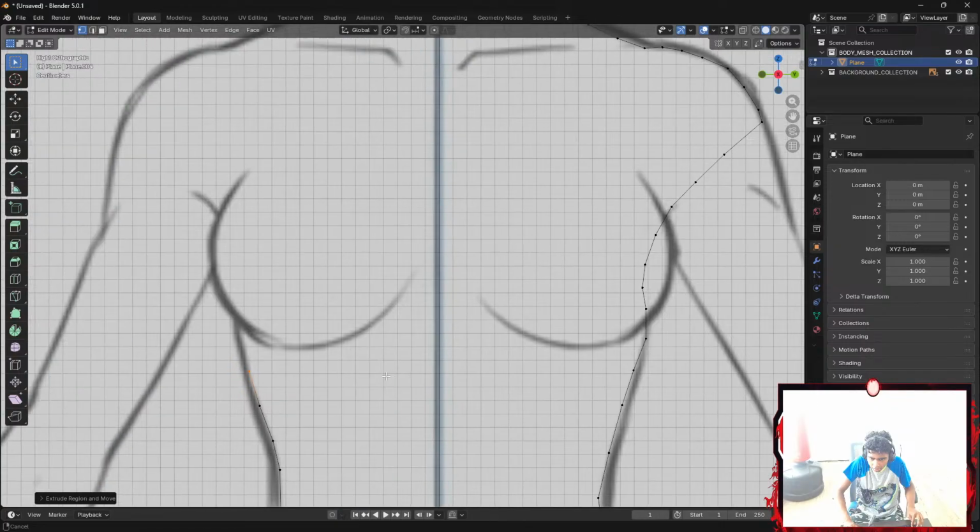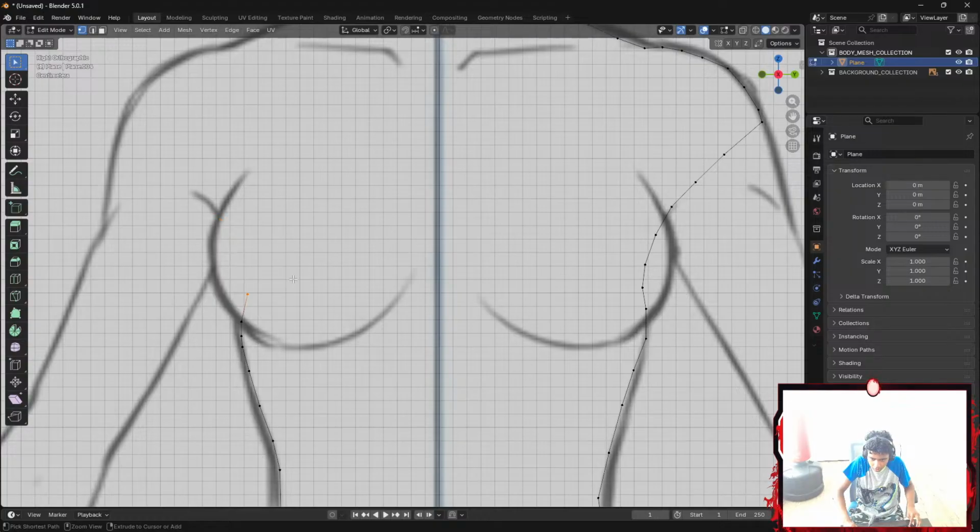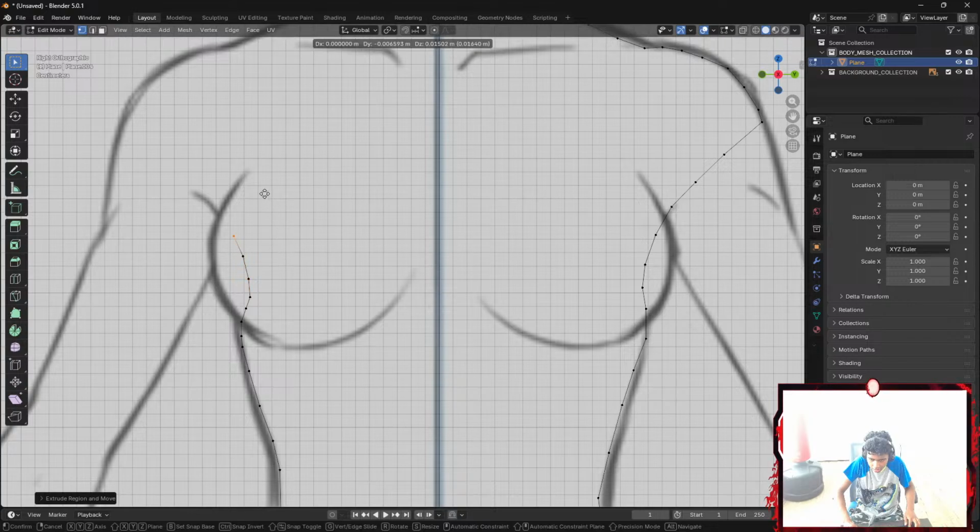There we go. Okay, now from here, I'm gonna go with E to extrude. E to extrude, there is a small little curve here, which means it goes something like this, like that. No, that was a bit too much. It goes like that, like that, like that. I just don't want to make it look sharp, like how I did here.